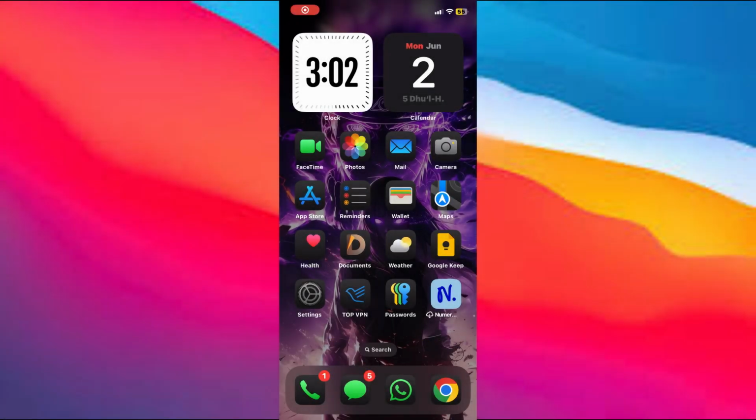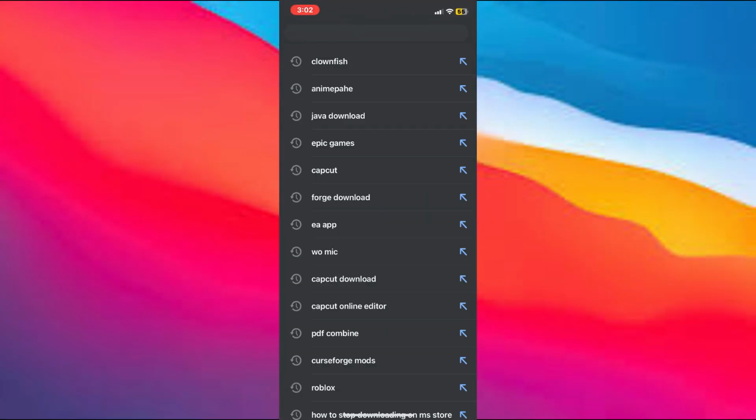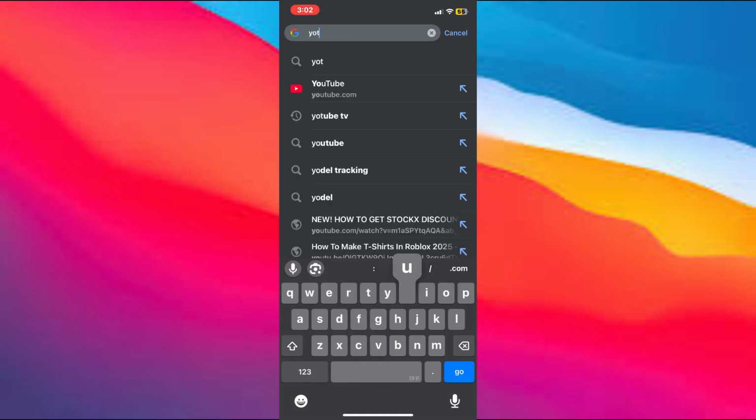So let's get started. First, open your mobile browser, like Safari or Chrome, and go to youtube.com. When it asks to open the YouTube app, ignore it.